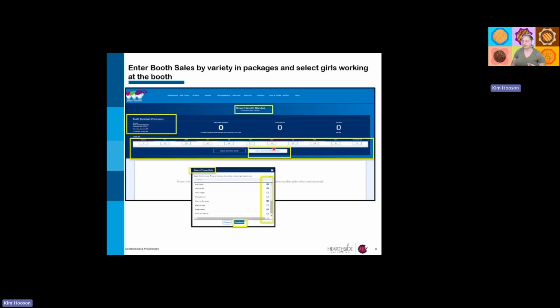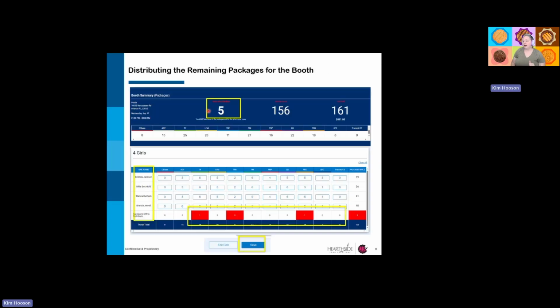Then in here, all these blue rectangles are a spot where you can enter a number. So we are going to enter the data for this cookie booth, and then we're going to click on Save and Distribute. Once we've clicked Save and Distribute, it will bring up a pop-up of all of the girls in your troop, and you can click on their little boxes next to their name to select that girl for the booth. Once you've selected all your girls, you'll click Continue. And so here it says 5 packages remaining to distribute. We distributed a total of 156, and total sold is 161.